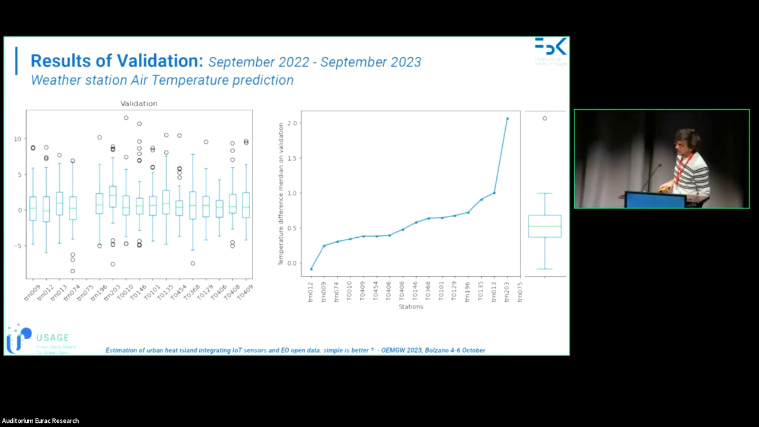So we took the time series from September 22 to September 23 this year, and computing the difference, we got a kind of temperature difference median that, I mean, wasn't expected to work so well, in the sense that if you exclude that point, the temperature prediction is within like 1 degree for all the stations. But that's kind of on the stations that are in the same location.